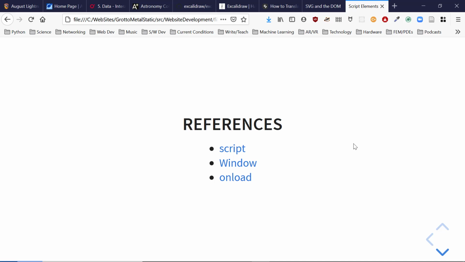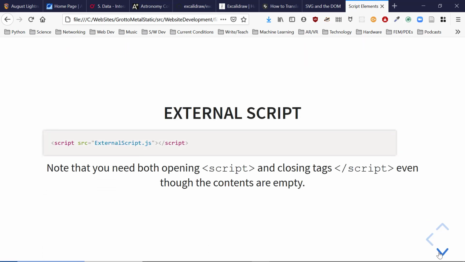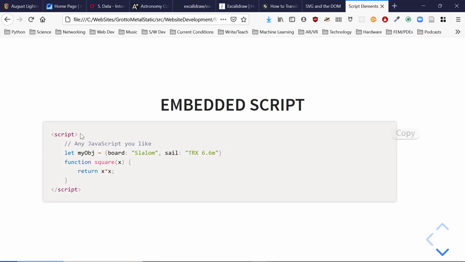The references for this are the script tag, window element, and the onload method. So, script tags, script, JavaScript, any JavaScript you like, you can take and put JavaScript anywhere you like in your HTML. Probably by the time you've heard this, you've already been doing that. Okay. We can have external scripts. Okay. We use the same tag for both.